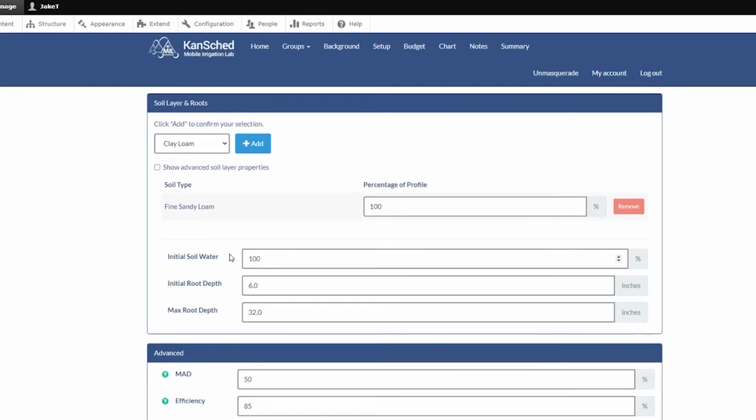At the bottom of the soil layers and roots section, we have the initial soil water, initial root depth, and the max root depth. We'll go ahead and change the initial soil water to about 80%. It is important to know your initial soil water in percentage, as it will help with the budget section of KanSched, which will be covered in the next video.